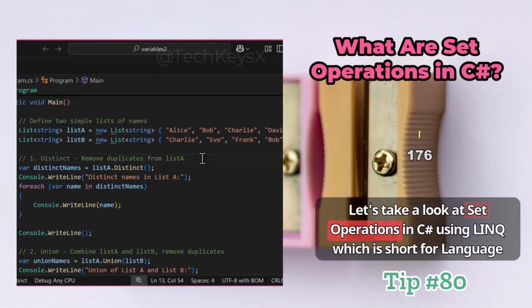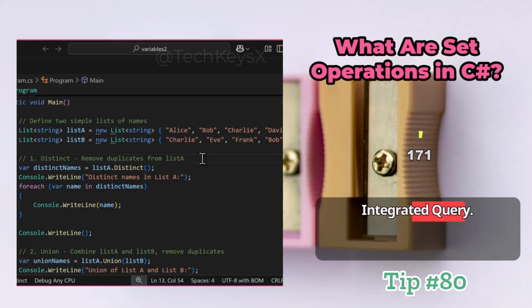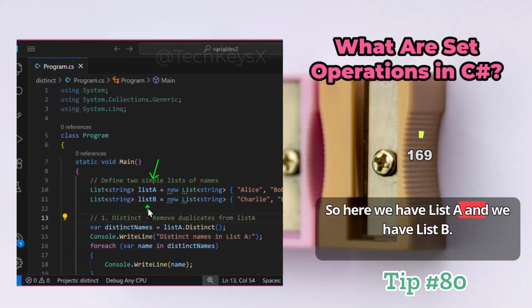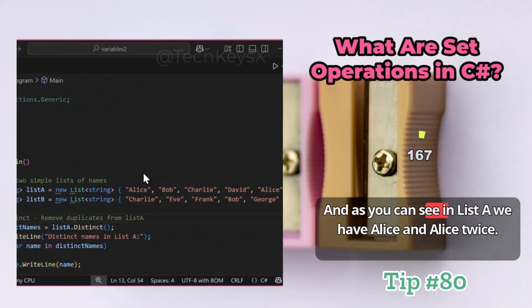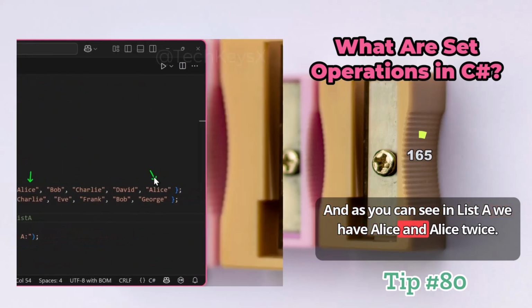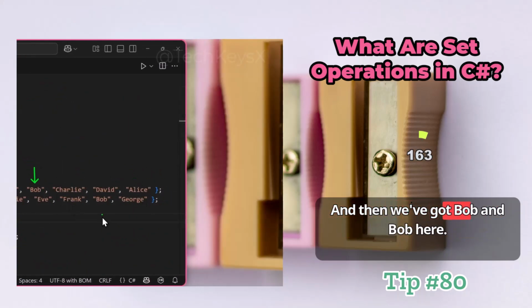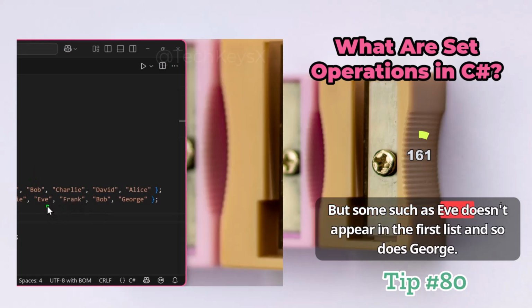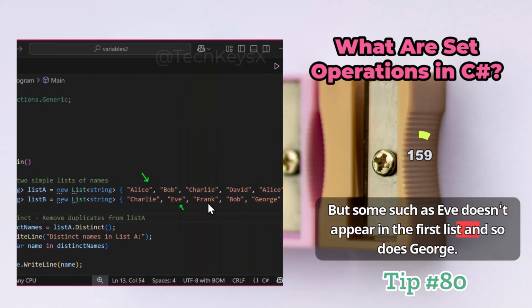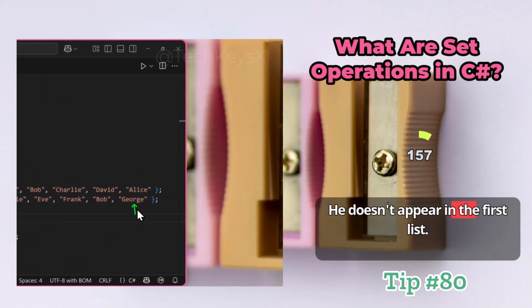Let's take a look at set operations in C# using LINQ, which is short for Language Integrated Query. So here we have list A and we have list B. As you can see in list A, we have Alice and Alice twice, and then we've got Bob and Bob here. But someone such as Eve doesn't appear in the first list, and neither does George.